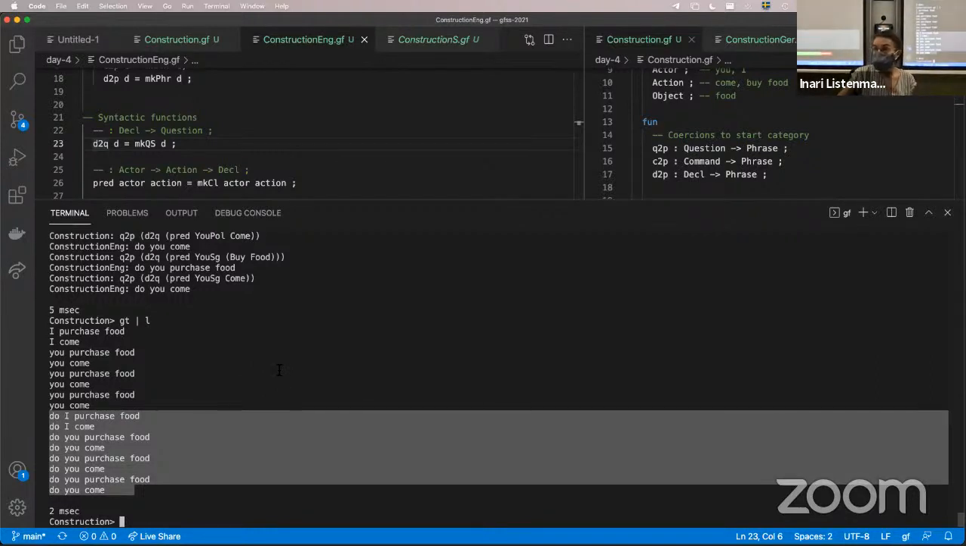Any questions so far? Maybe we can take a bit of a break before we go into the refactoring in order to make imperatives. Okay, let's resume in 10 minutes.